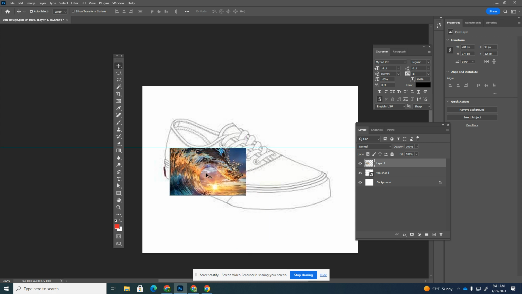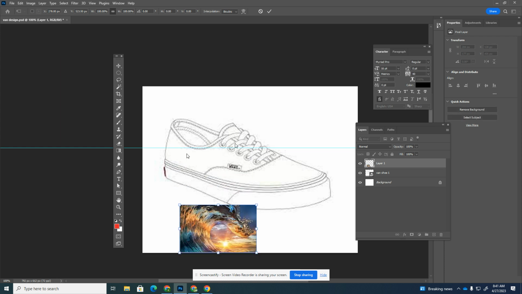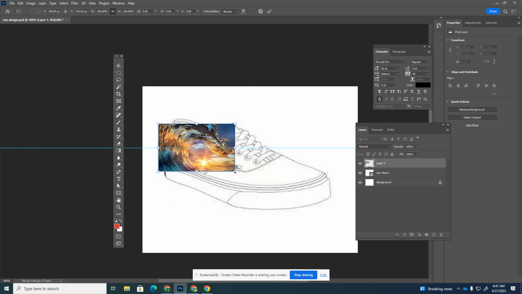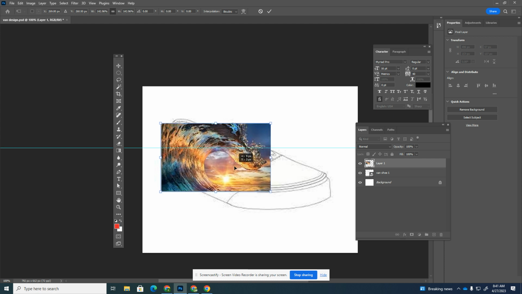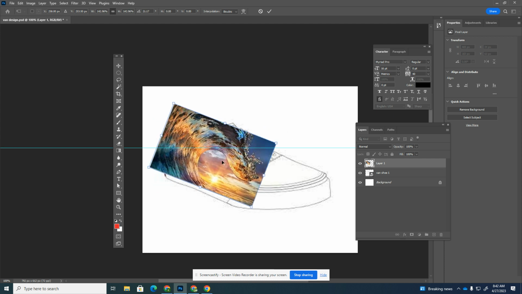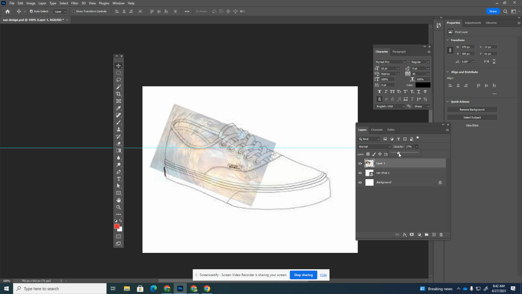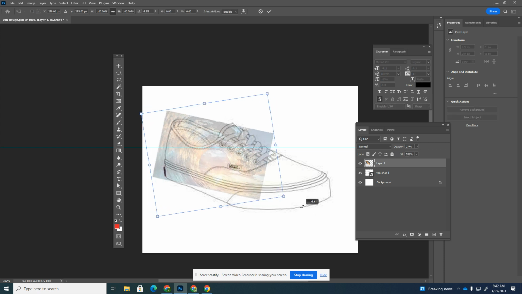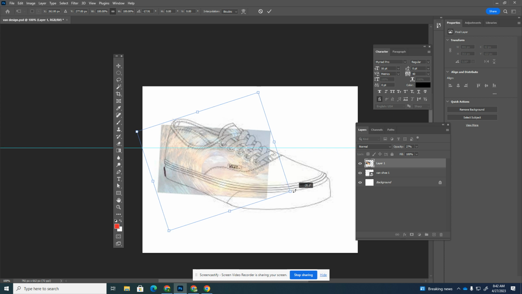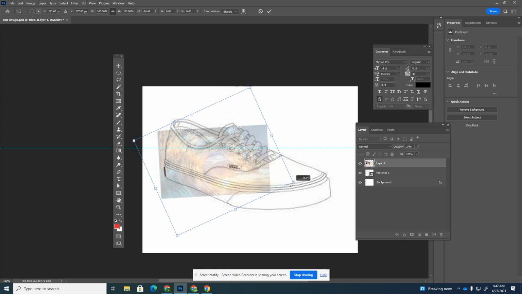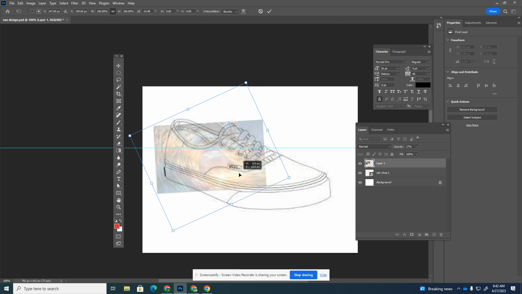So the first thing I'm going to do is Control T. I'm going to be putting it here in this space, but I need to make sure first off it covers the whole space. I'm going to rotate it a little bit. Okay. Now I'm going to lower the opacity so I can kind of see where it's going to go and how I want it to look. Control T. I'm going to move it down a little bit. Okay. Like that. Now I pretty much have it the way I want it.